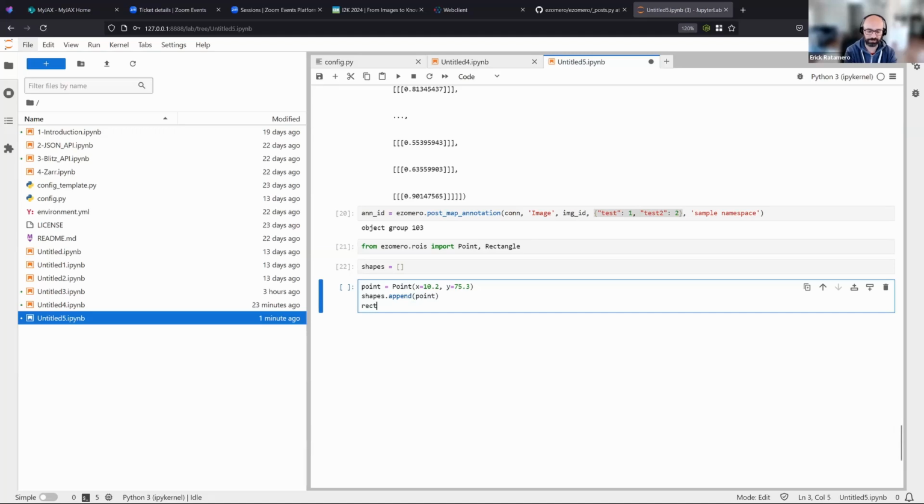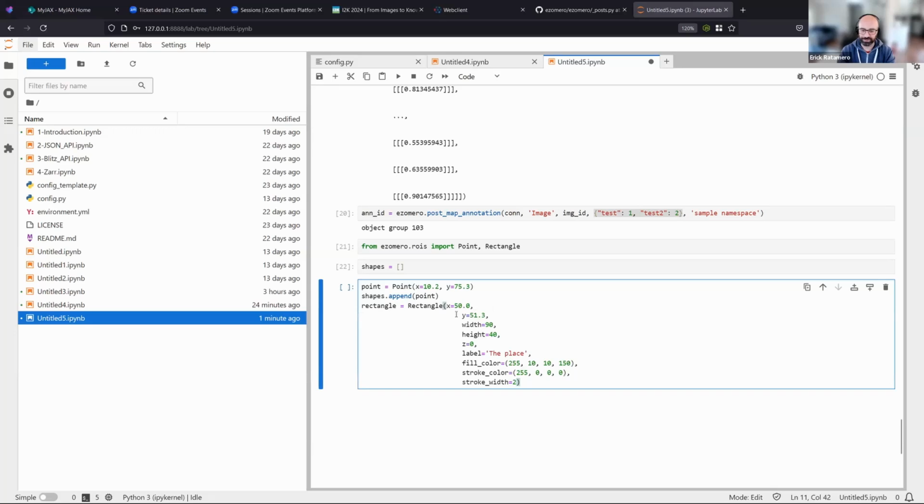Then I'm going to create a rectangle. Again, it's a capital R Rectangle. And for this here, I'm actually going to copy and paste, because I decided to create a rectangle with every single thing you can have in a shape. So it has X and Y values. It has a width and a height because it's a rectangle. I'm creating it at the Z slice 0. It has a label associated to it. It has a specific fill color, which is an RGBA. So this is going to be red-ish with some transparency. It has a stroke color, which, you know what? Let's make it green just for fun.